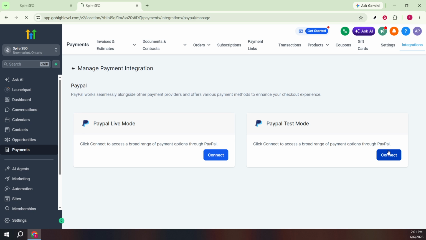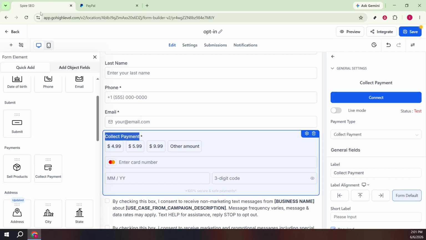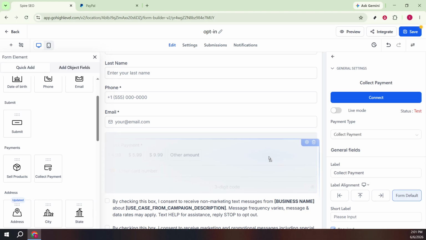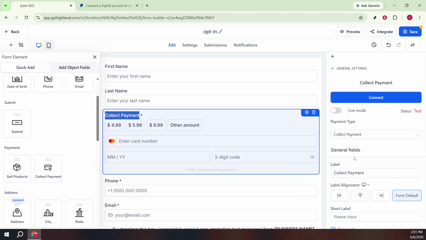As a best practice, run a quick test transaction using your provider's test or sandbox tools. Verify the correct currency and receipt settings in your payment account, and make sure your site uses HTTPS for a secure checkout experience. That's it. Your GoHighLevel form can now accept payments directly on your website.